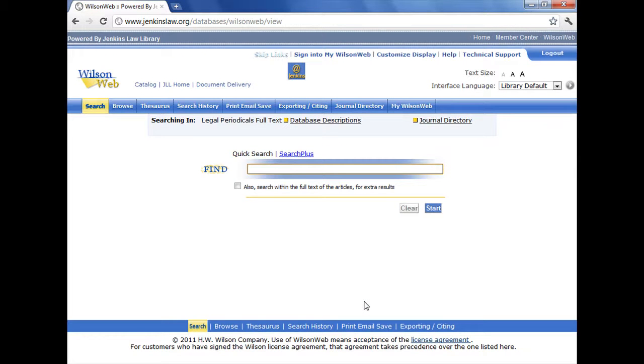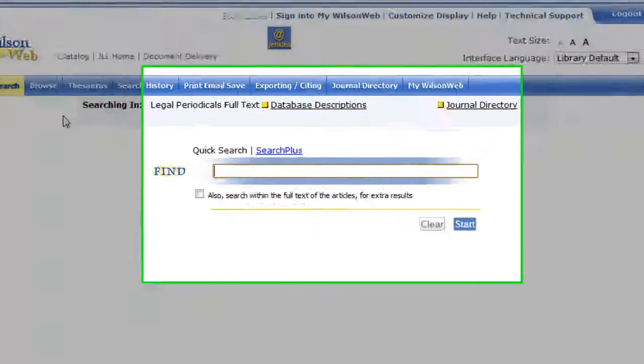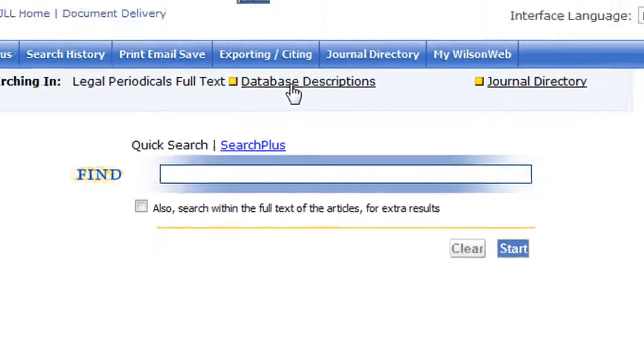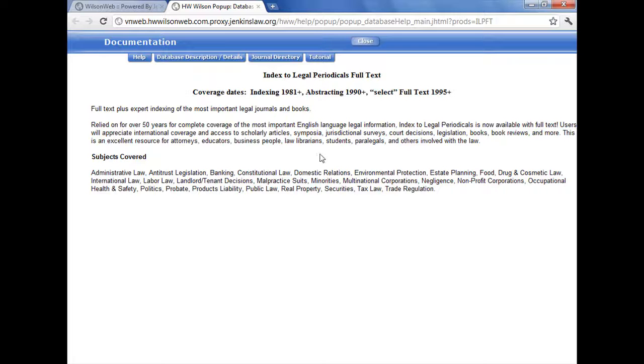This is the main WilsonWeb page, and you can see it defaults to a search interface, unlike some of the other databases we've looked at via our video clips that default to an alpha list of journals. We'll explore the search interface in a minute, but what I want to do is look at a couple of things on this page. Number one is the database description for this particular database. You can see here that it has 30 years of coverage going back to 1981. However, full text is for about 50% of the time, 1995 to the present.